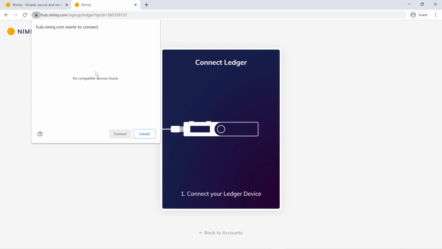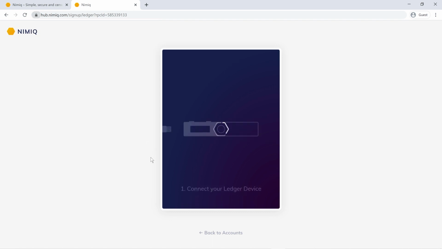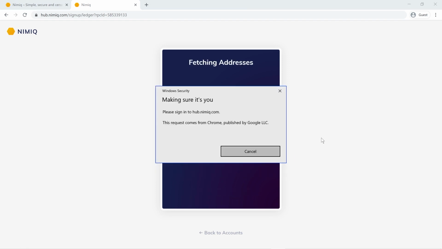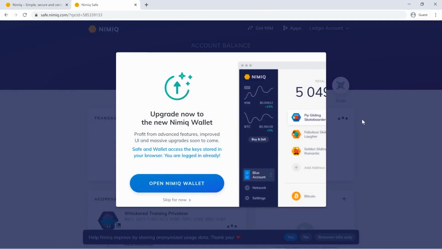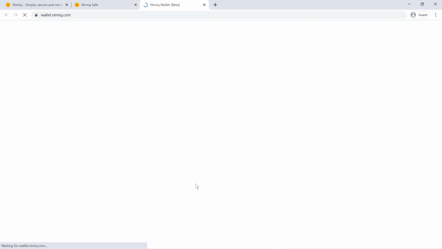You may get this window pop up, which if you get a device here, you need to select it and then click connect. But for me, sometimes I have to close this window out and then this window pops up. This has something to do with the browser, but it is nothing to worry about. And there you go. It did flash a few times, but then it logged in all good. And in the background, we can see the old Nimiq safe layout. But what we're going to be using is the new Nimiq wallet. So we'll click open Nimiq wallet.